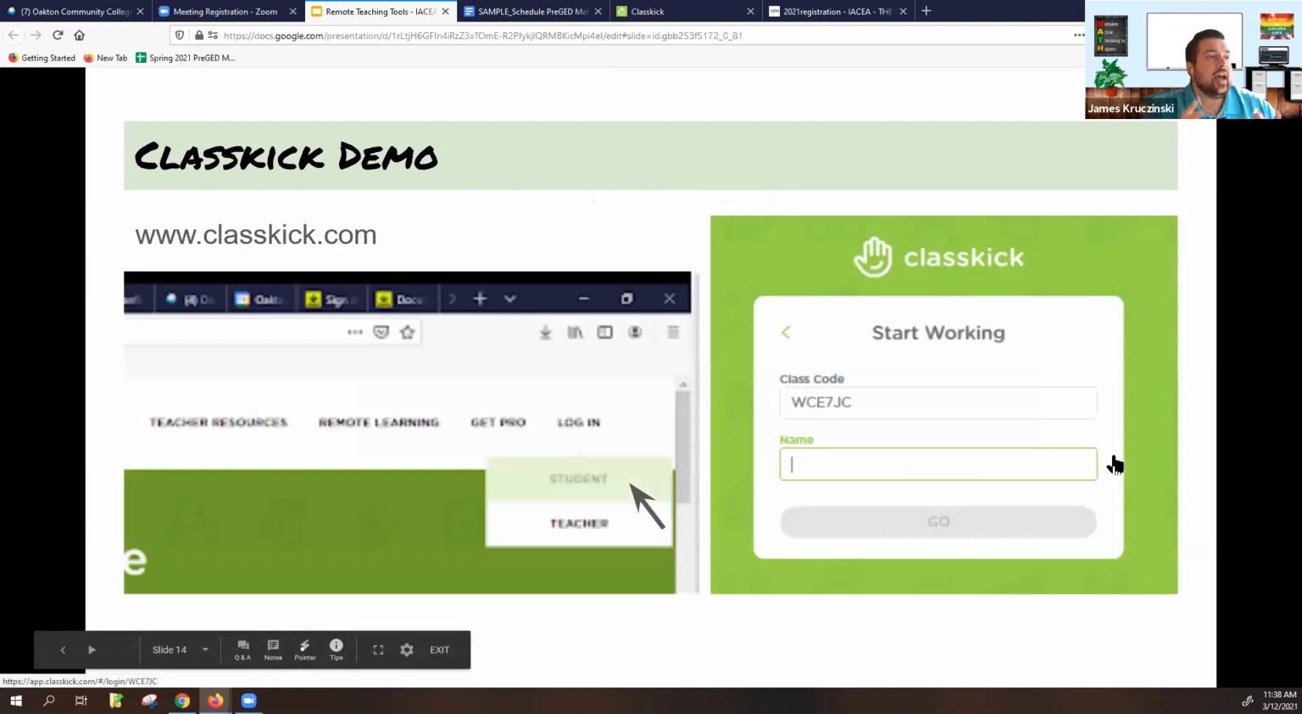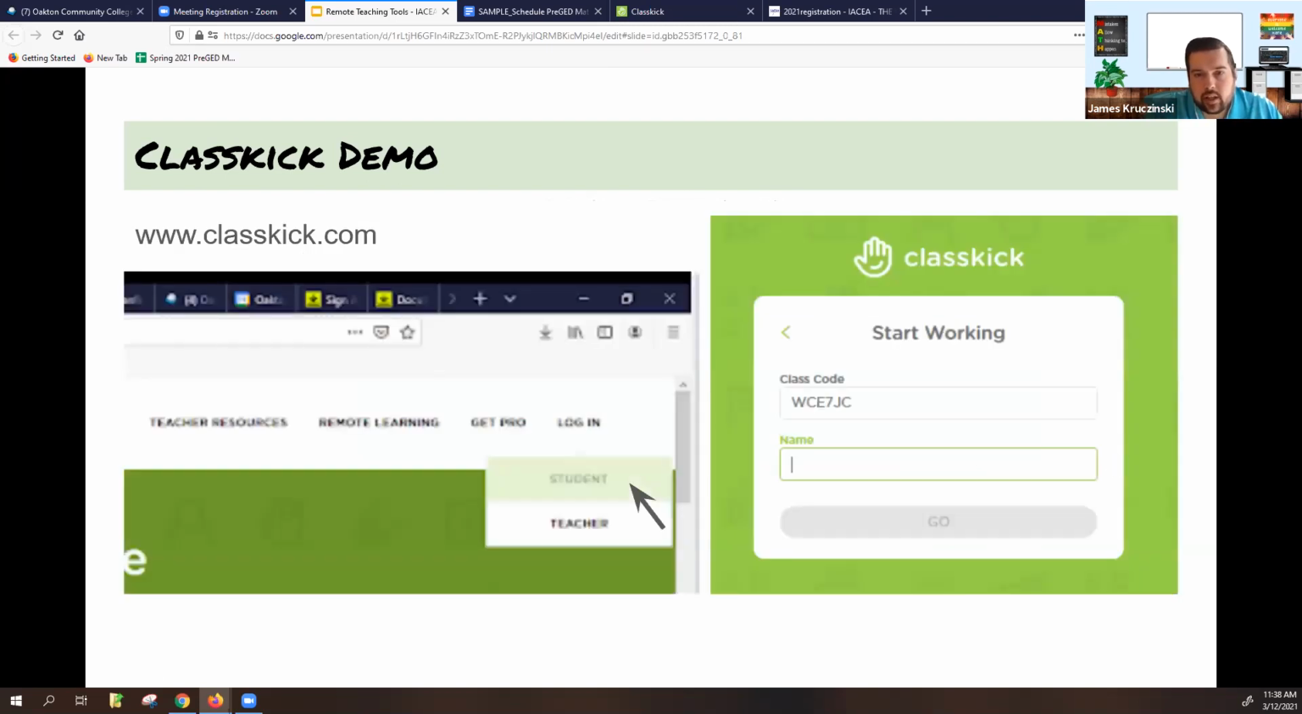So how to get into ClassKick in the demo. In the chat, what I'm going to put in here is a ClassKick link. Oh, it does work with smartphones. It is because it acts kind of like a PDF where you could write on top of. They can do it on their phones. It is a little bit better to use with a tablet, but you can with a smartphone.